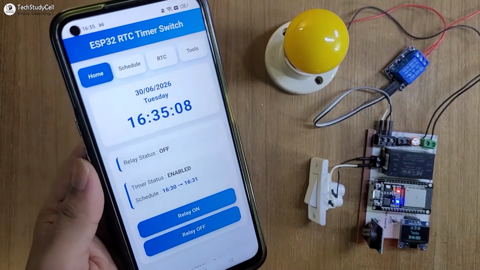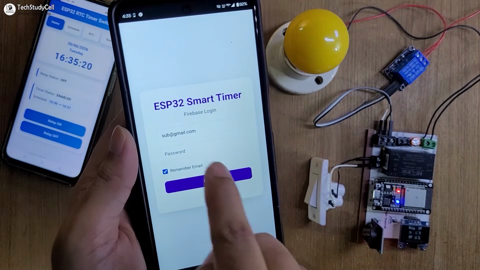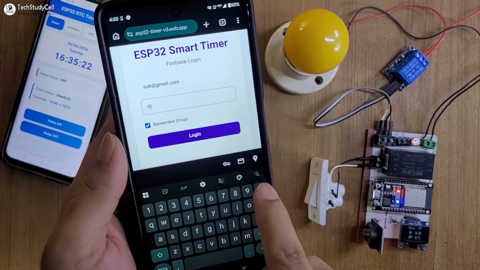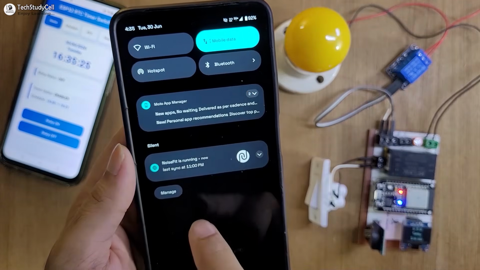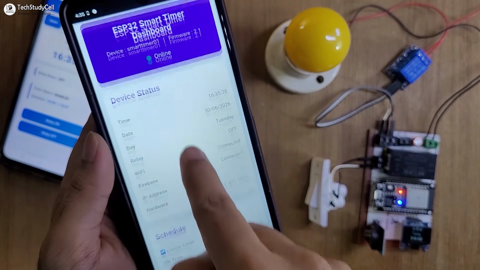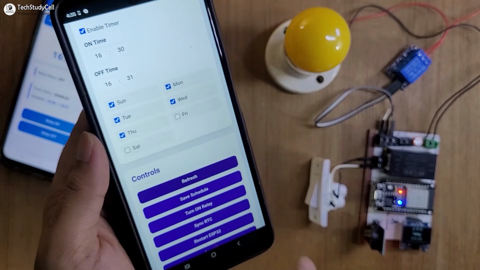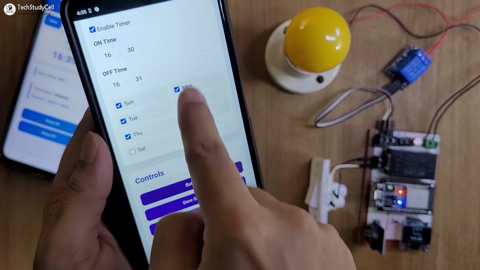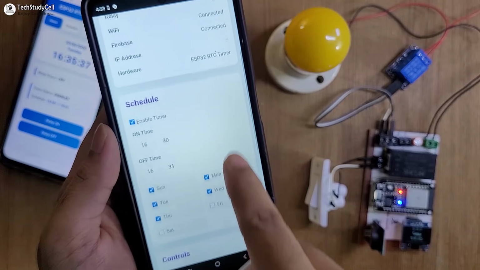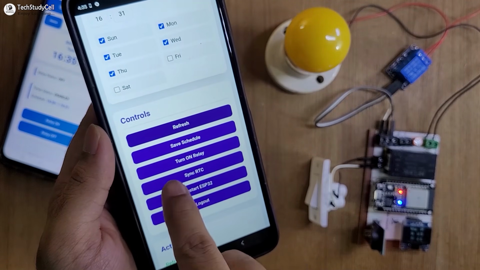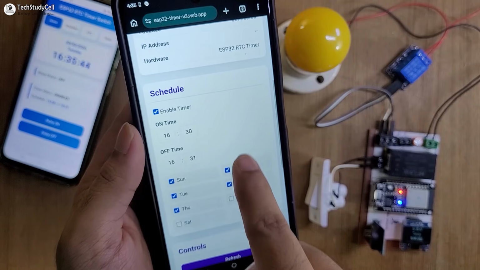Now if you are far away, connected to a different network, we can still control this timer with Firebase. First, we have to log in with email and password. After that, here we can monitor the current state of the ESP32. Now, as we are using the free plan, to limit the number of requests, you have to do a manual refresh to see the current state of the ESP32.